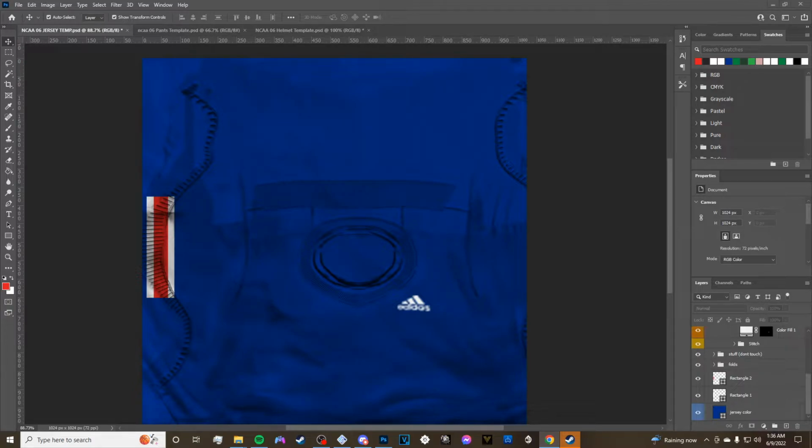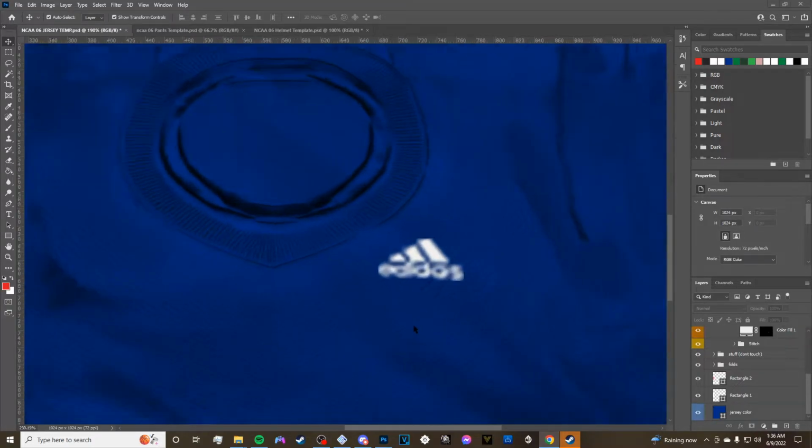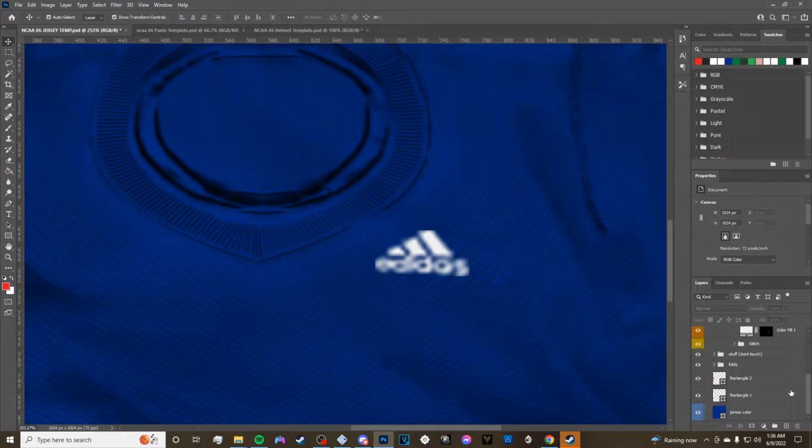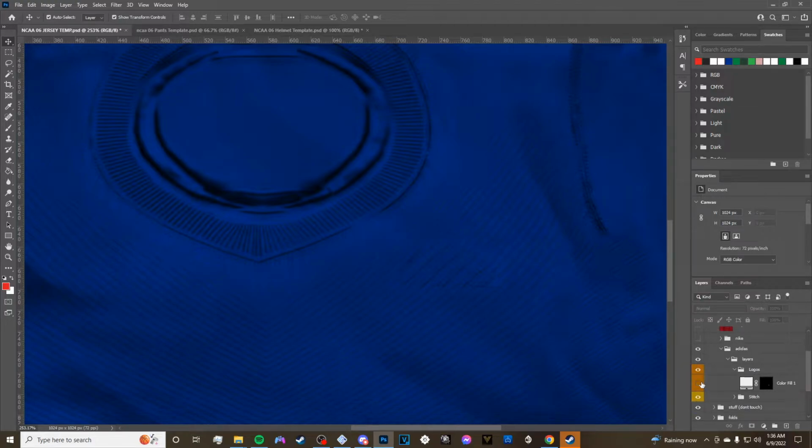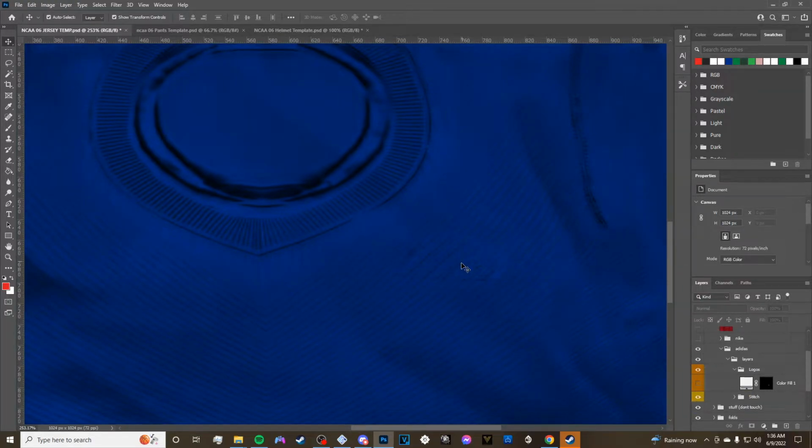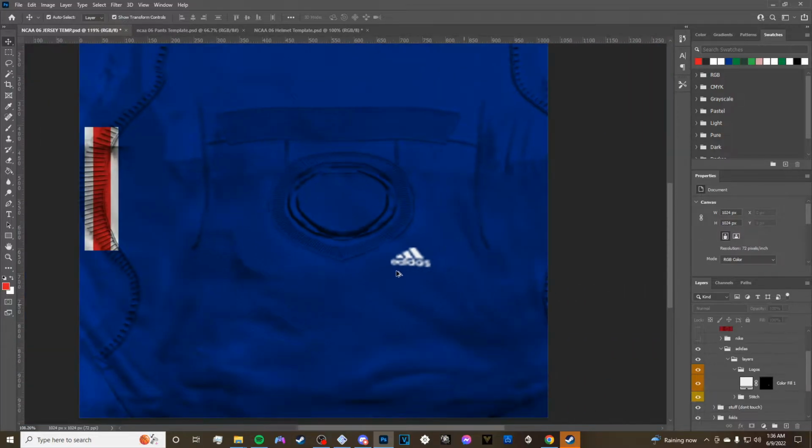And I believe Louisiana Tech has a logo on their collars. They don't. What you can do here with the Adidas here is you can change the color, or you can bring a new layer here to cover this Adidas if you don't like how it is placed or how it looks blurry. You can always just throw this away and then put a new Adidas logo right on there. But right now I'm going to stick with this because I really don't feel like doing that.